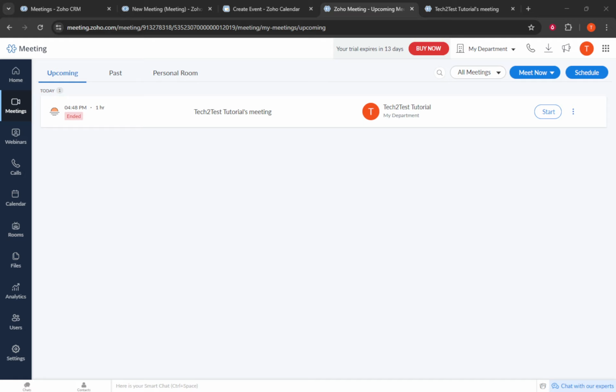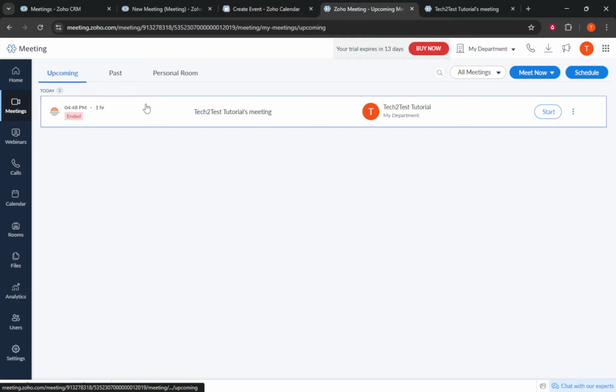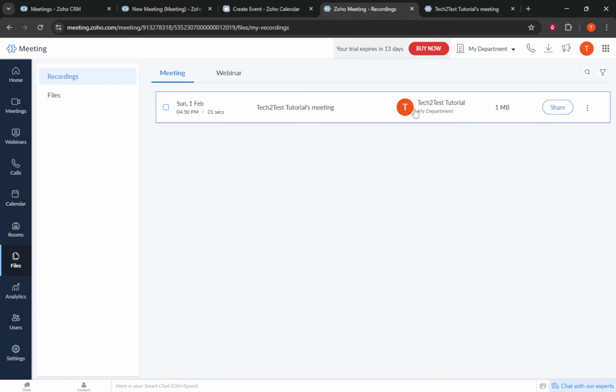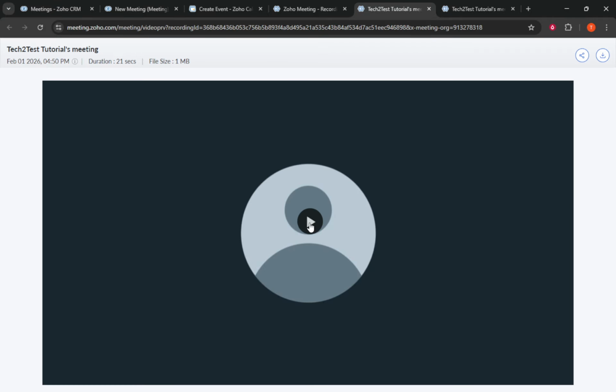From that same list, you can download the recording as a file to keep a local copy or to edit in another tool. You can also share it directly by generating a link or sending it via email from within Zoho Meeting. When sharing, adjust access settings to control who can view or download the recording, which is helpful for keeping internal meetings private and complying with your organization's policies.